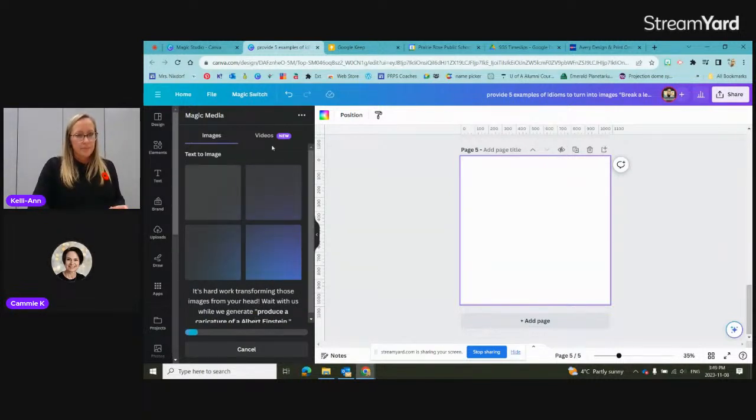Kellyanne, you had mentioned that you might use this with high school students. Now, did you literally mean high school students can use this? Are students able to use the magic features in Canva?